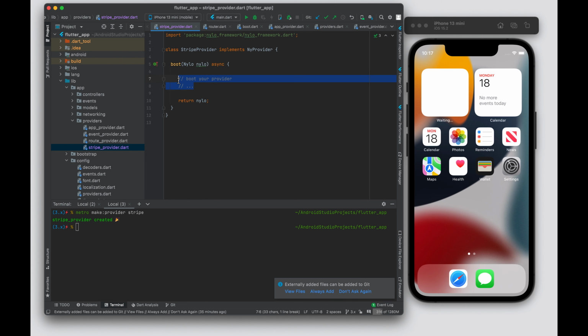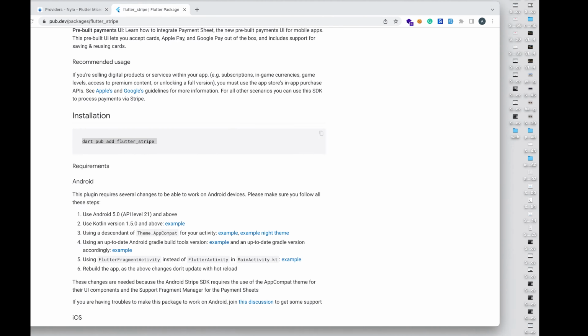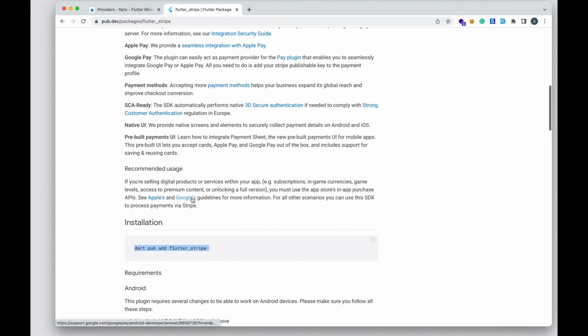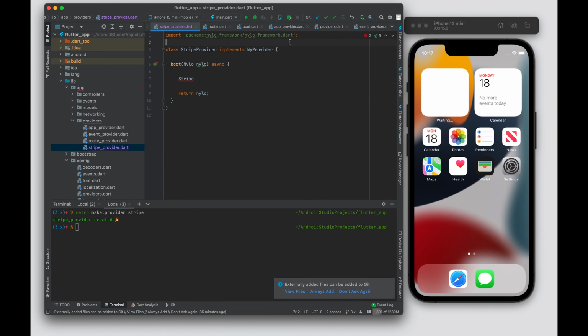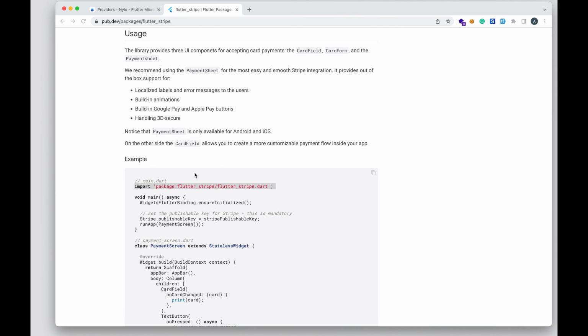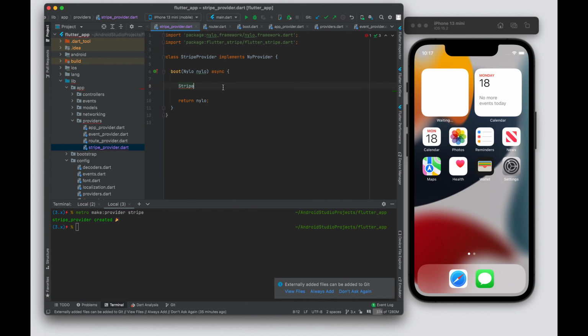And inside here we can just boot some code. So we do Stripe, it should have Stripe. Sorry, double check. Just need to import the class, and then secondly just add this bit here. And of course, this would just be our Stripe key.